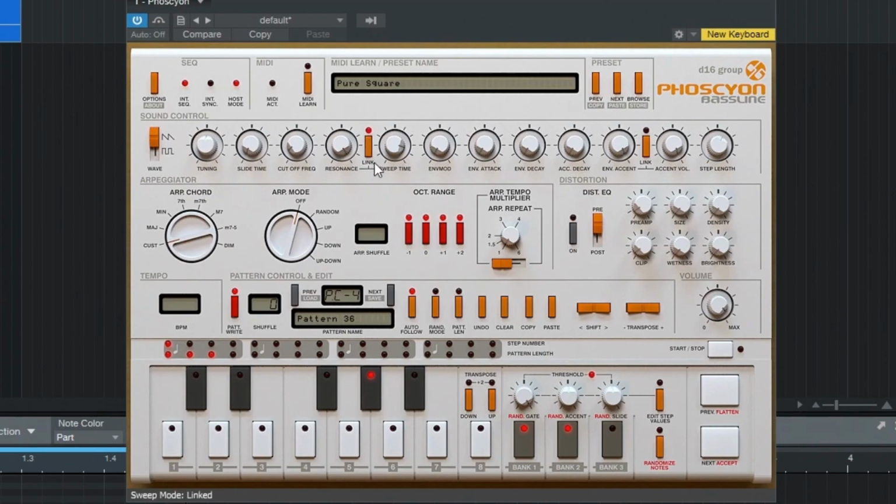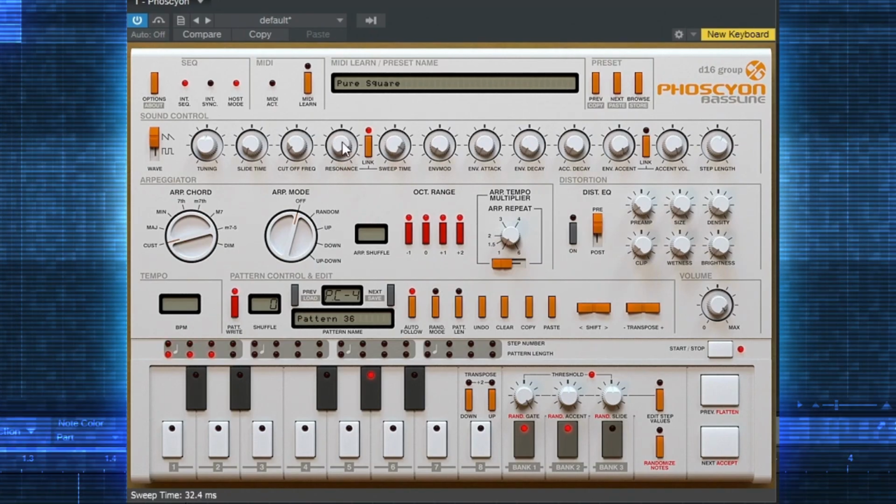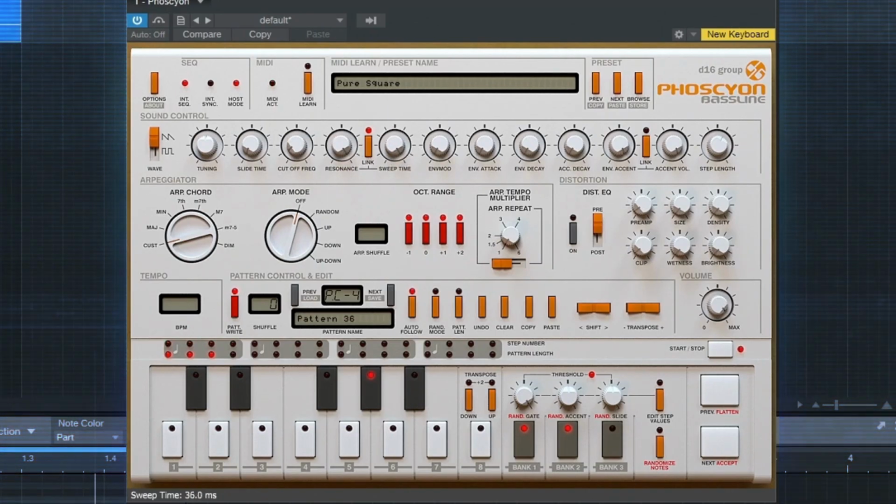And the link knob in the middle, what it does is it links these two together so that the resonance controls the sweep time as well. So this now does nothing. It's completely, as you can see, no difference in sound. It's completely controlled by the resonance. So if you want to just simplify it and have it connected, typically I leave this off just because I enjoy the extra control. But there's an option for you if you want it.